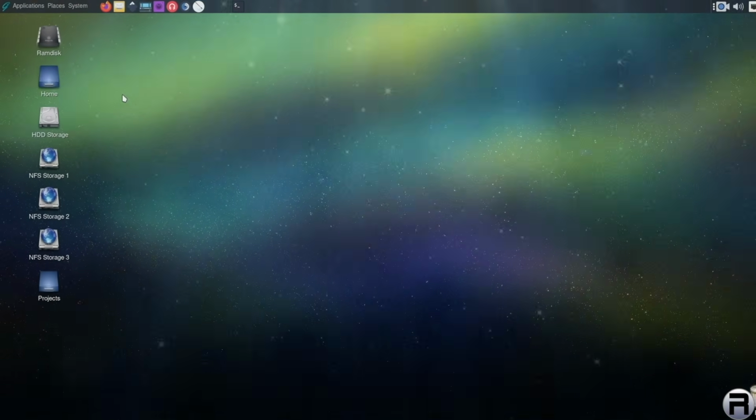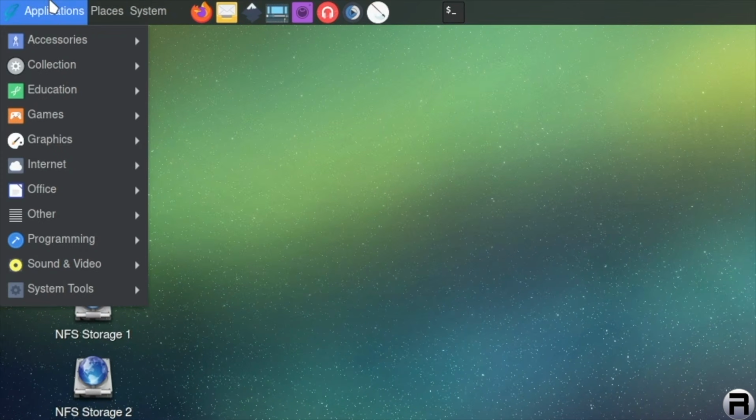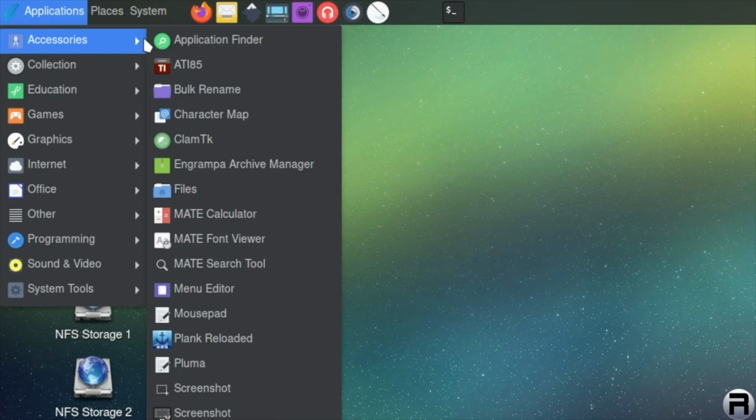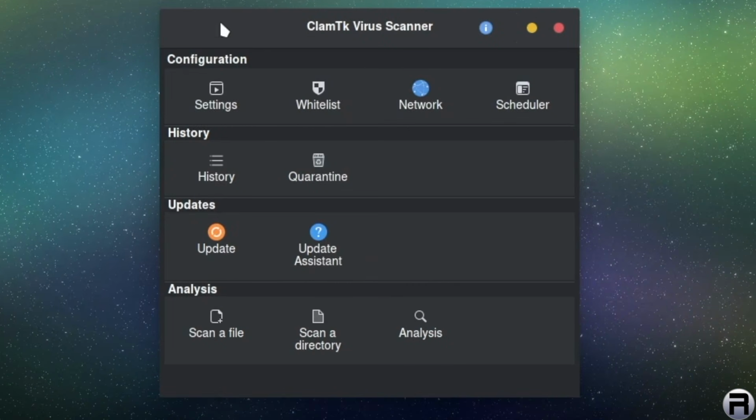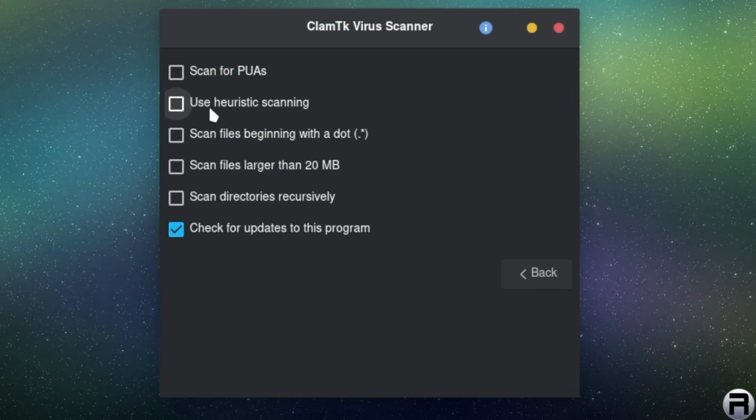Right. So let's have a look. If we go down, there it is, look, ClamTk. It's a good looking menu. Nice and simple. And we'll look at the various ones in turn. The first one we'll look at is settings. I'd recommend you scan files larger than 20 megabytes and scan directories recursively. So it goes within folders within a directory. So it scans everything basically. And we'll leave the bottom one as it is.